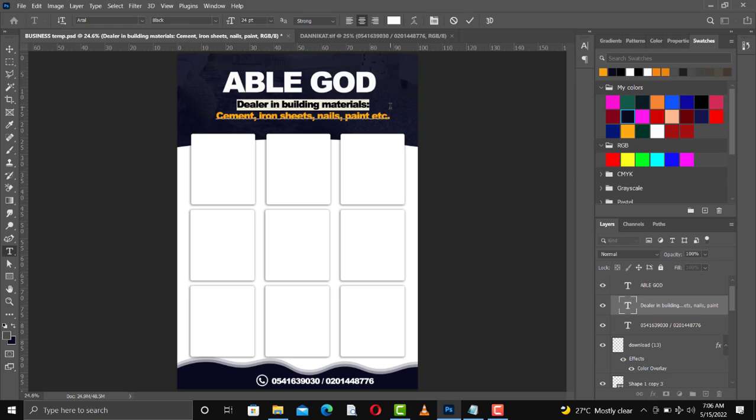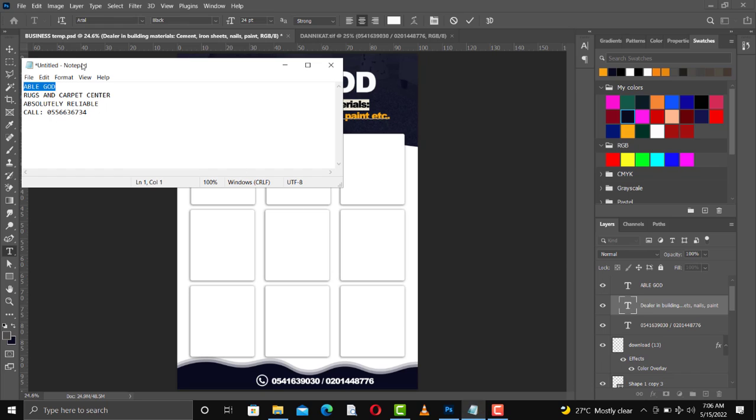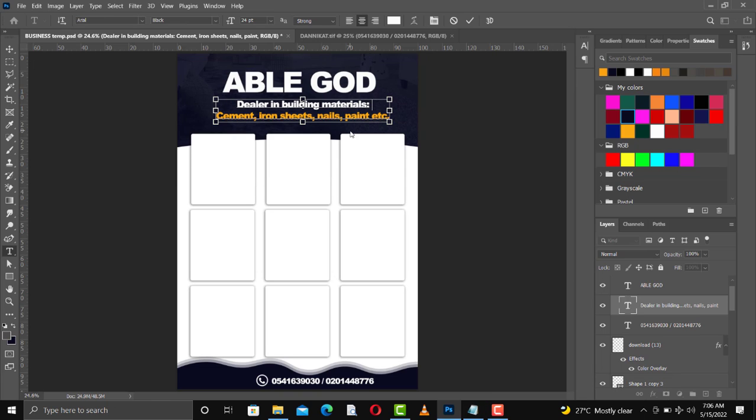You can also delete the text and place your text in there. Then I'll just copy this, rugs and carpet. So let's paste that one there. Then I'll paste that one there.